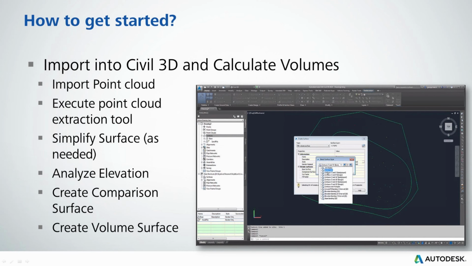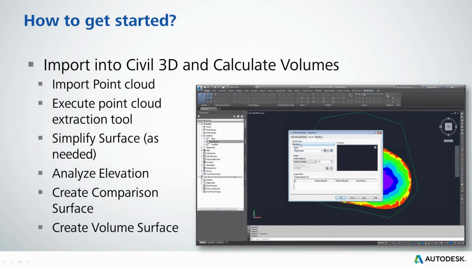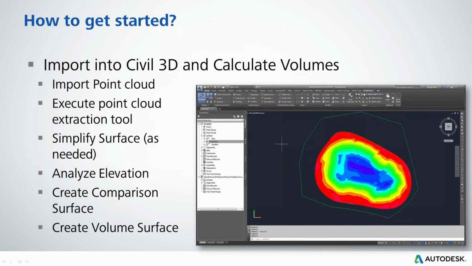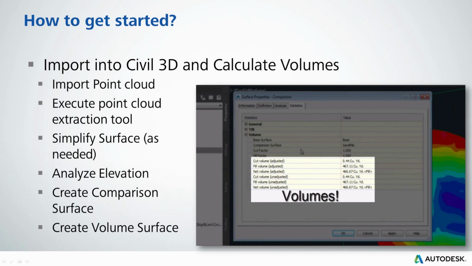And now we create a tin volume. We're literally going to get a tin volume between that base and the point cloud created from photos within about 2 to 3 minutes, depending on how fast it takes you to create those surfaces. But what comes out, of course, is now a volume comparison that shows us, in this case, I've got 466 cubic yards of fill in this stockpile itself.